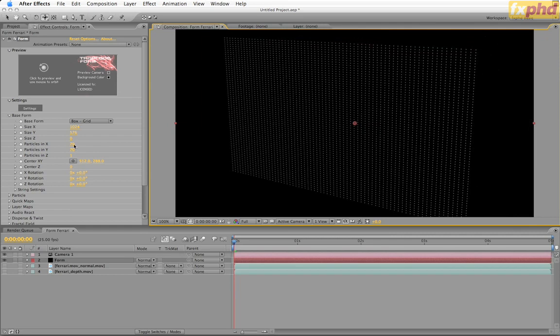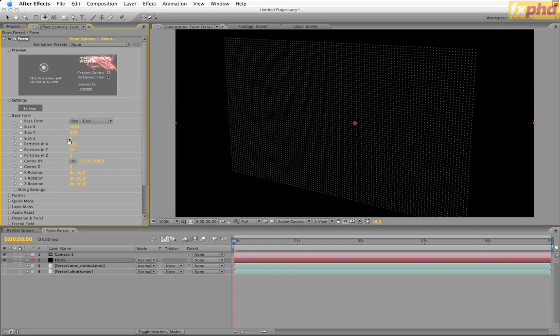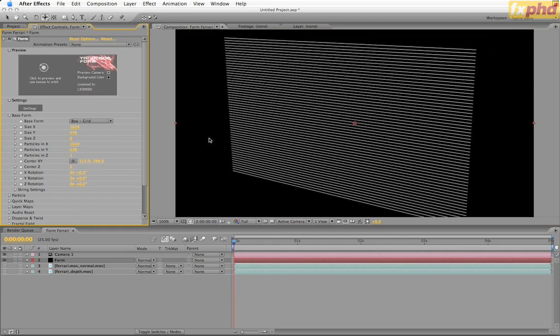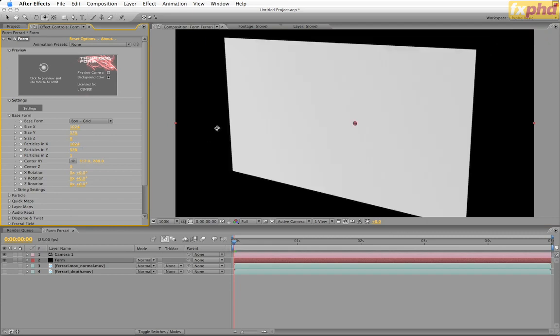I'm going to set the number of particles in X to 102. That's because we've got 1024 width, and that's easily divisible. And then 57. I actually think I want it denser than that, so I'm going to go 1024 particles by 576. So essentially it's a solid mass of dots.